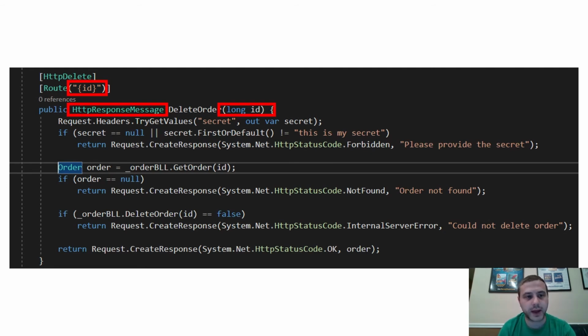Now, if the value is not null, and then I wanted to grab, I do first or default, and then I check to see that it matches my secret. If it doesn't match my secret, this is my secret key, right? This is my secret. If it doesn't match that, then I return a response of forbidden. And I say, please provide the secret.